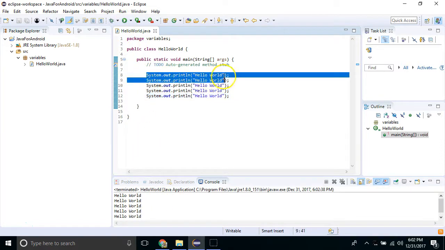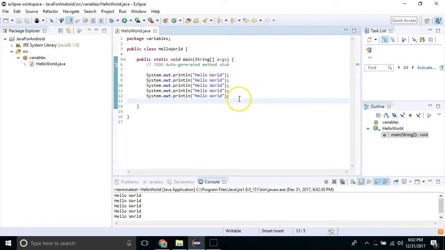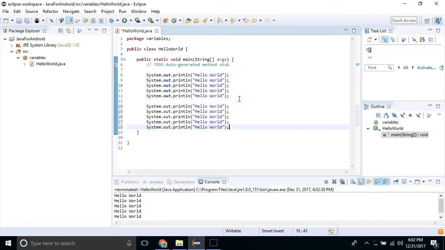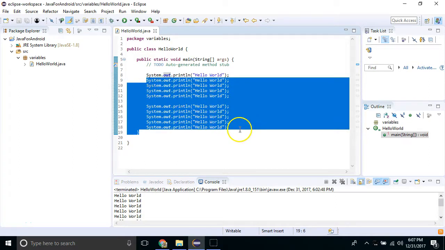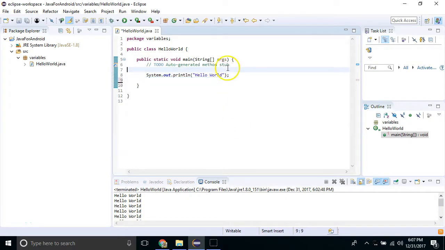What if I want to do it 10 times? I can do that again, and this is 10 times and hello world gets printed 10 times. But what if I want to do it 100 times, 1,000 times, or even 1,000,000 times? It's not practically possible for us to print each line 1,000,000 times. So we use loops in Java. I'm going to delete these lines as we no longer require them.